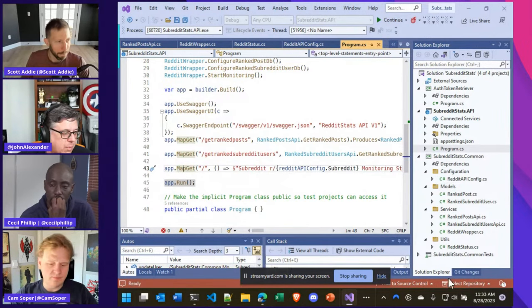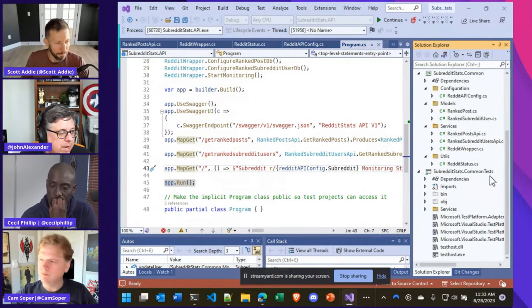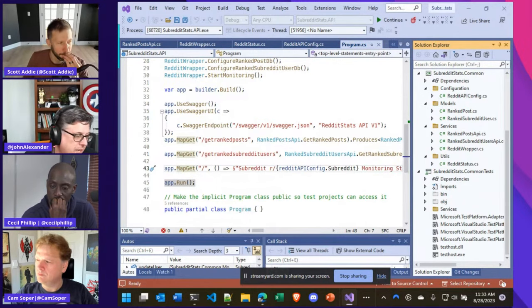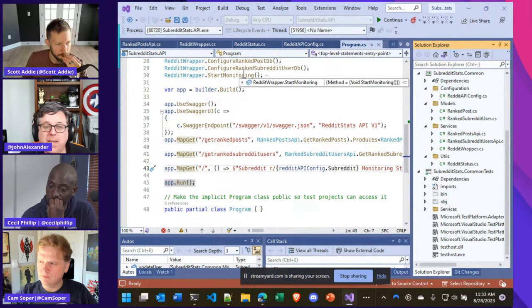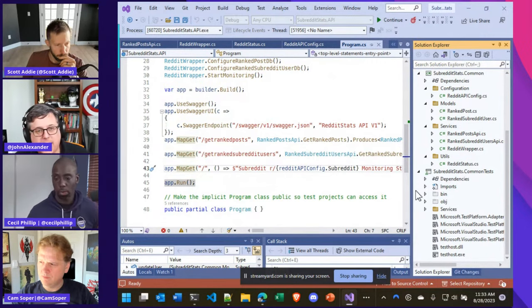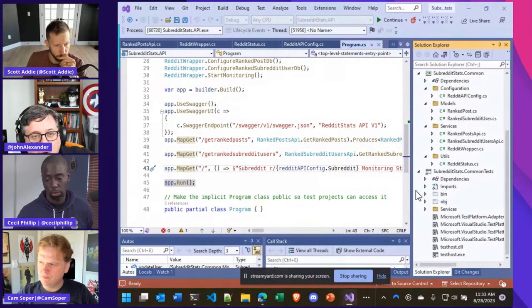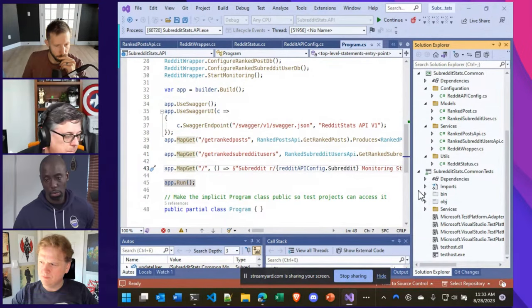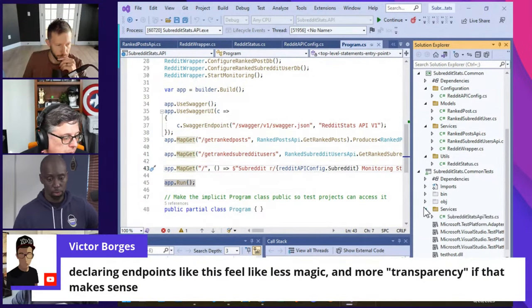One of the things I would recommend as you're working with this technology, and one of the things that really helped me, was looking at Damien's tests and playing around with those. And the test platform adapter that you can use now within Visual Studio is really, really cool.